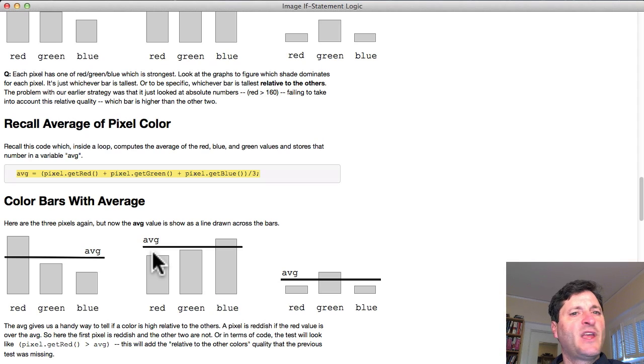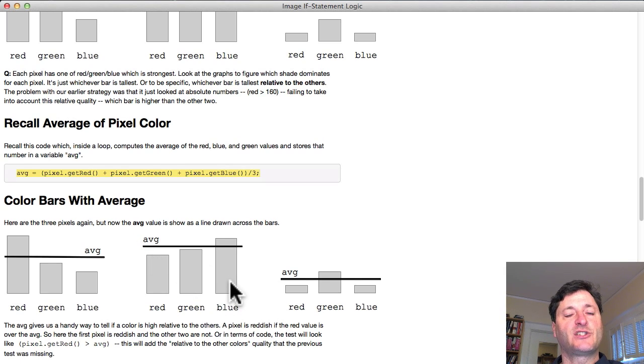It's a single number, and so it's going to be pretty easy to incorporate into an if test. So for example, I could write the test if pixel.getRed is greater than average. getRed is a number, average is a number, and if you look at this left pixel, it's going to be true. The red is greater than the average. And for these other two pixels, it's going to be false. In both cases, the red is below the average. And so this suggests the strategy I'm going to pursue for detecting what cast a pixel has: first computing its average, and then if I want to look for red or green or whatever, comparing that to the average to decide if that cast is present. And this is going to work pretty well.